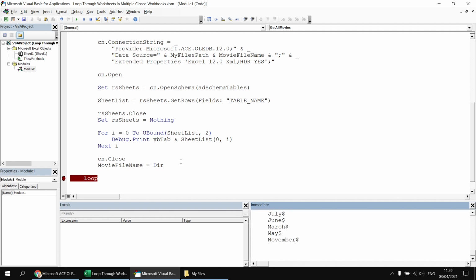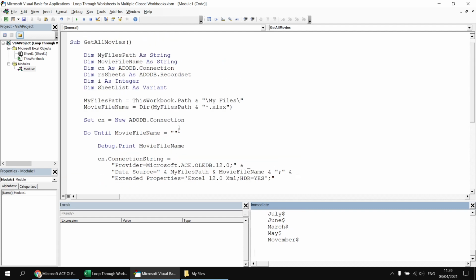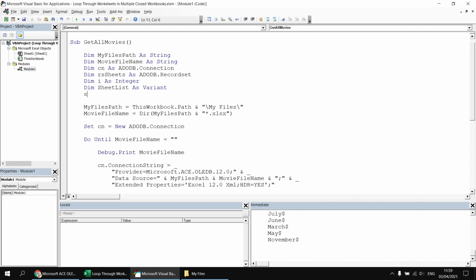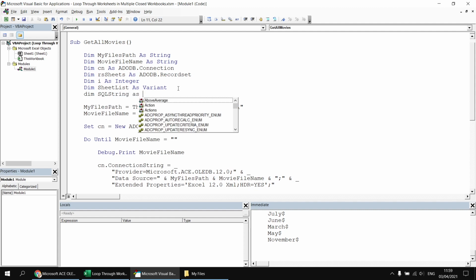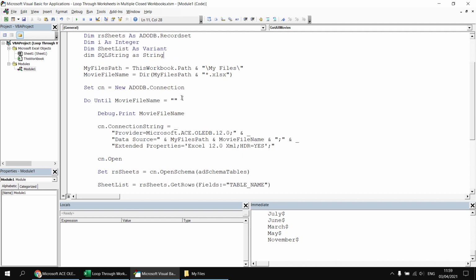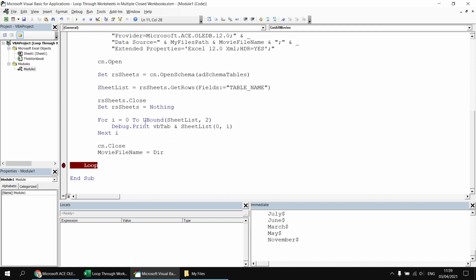So to make that work, I'm going to declare a variable which allows us to build up our SQL Select statement. So I'm going to head up to the top of the subroutine and declare a new variable. I'll call this one SQL string, and of course, the data type of that will be String. Having done that, we can head back down to the loop, which is currently just writing out the names of each worksheet. And I'll add a couple of blank lines in there.